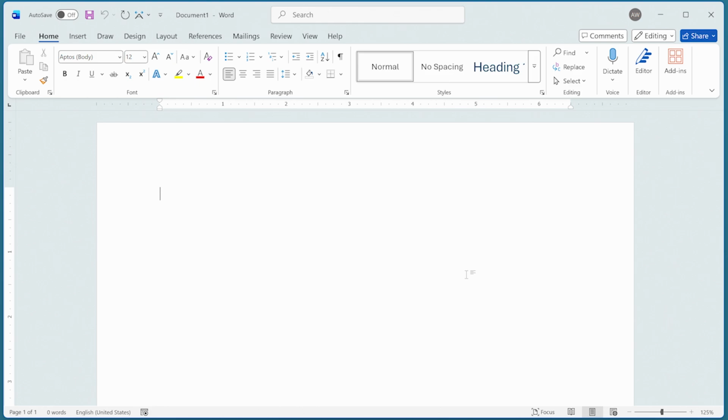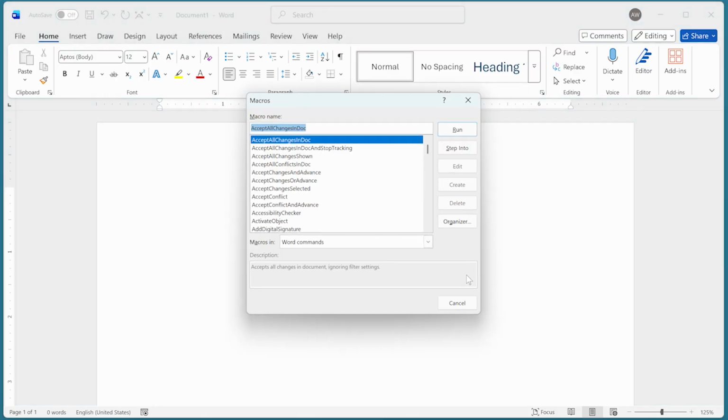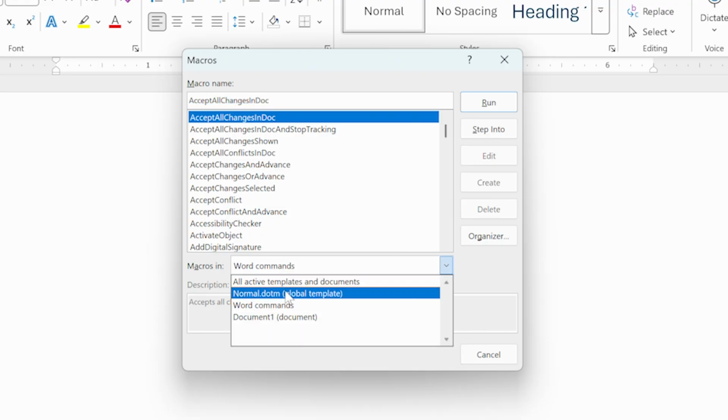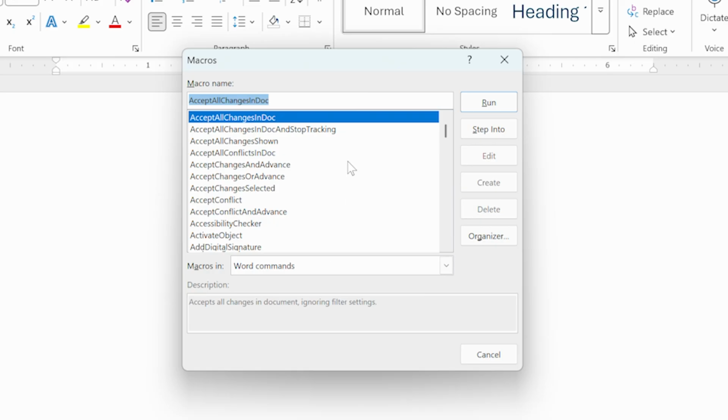Notice that I have a new blank document on the screen. There's nothing in it. I'm going to go ahead and press Alt plus F8, which displays the Macros dialog box. Now, when you pull up this dialog box, it may not look exactly like this, but notice that right down here, in the Macros In drop-down list, I have selected Word commands, and what that does is give a very long list of commands that are available within Word.